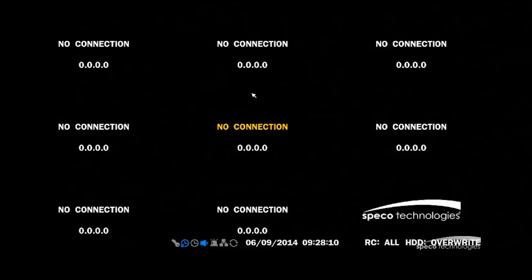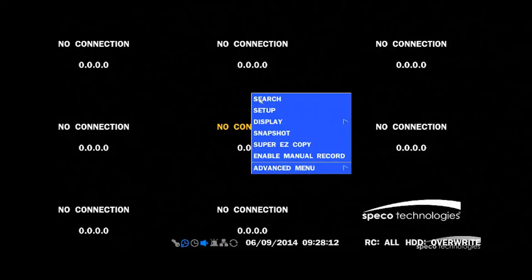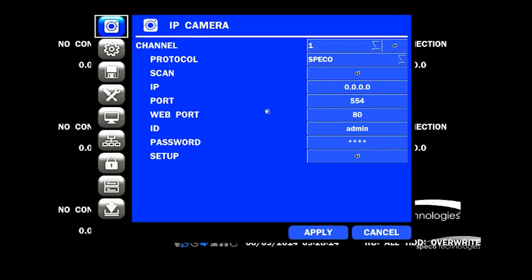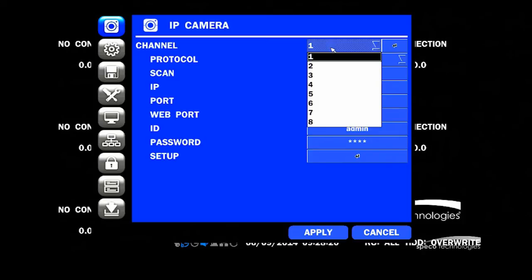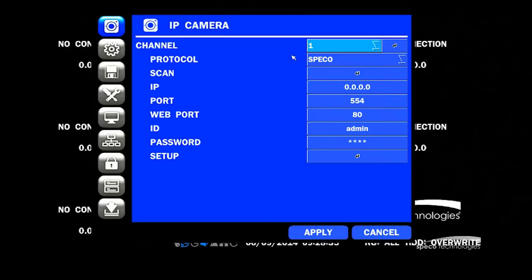Using the mouse on the NS, right-click and go to Setup. IP camera setup will be the first screen you see. We will start by selecting the channel. If this is a fresh install, you will select channel 1. But let's say you already have 3 IP cameras on the private LAN ports, then you will just start with channel 4. Now I do not have any cameras connected, so I will leave it on channel 1.